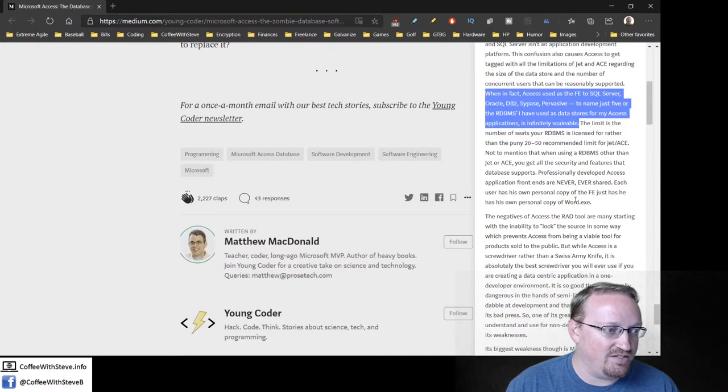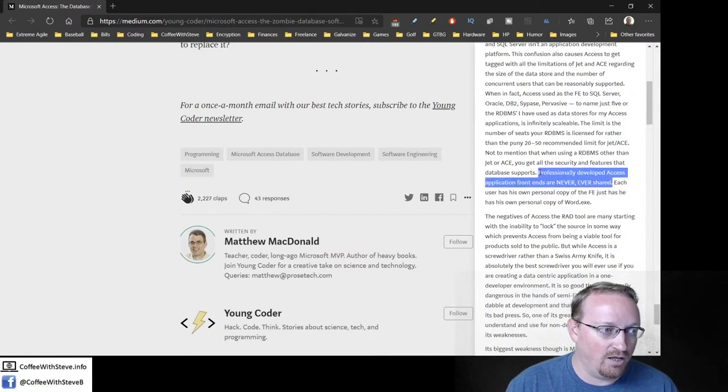Professionally developed Access application front ends are never, ever shared. I disagree. I've worked plenty of environments where we distribute a front end.